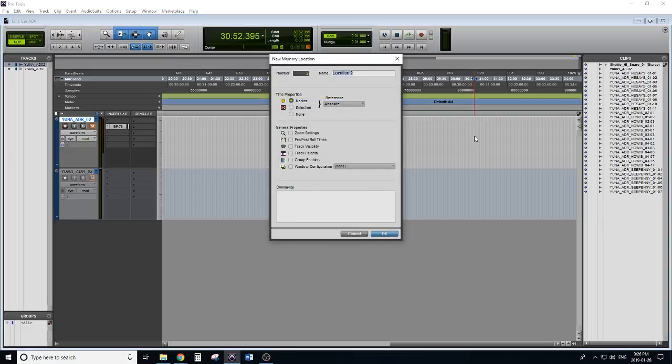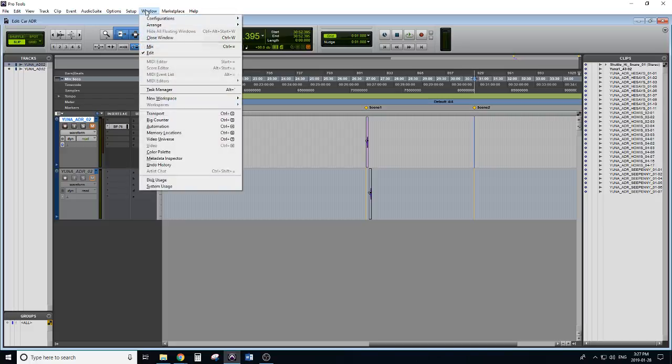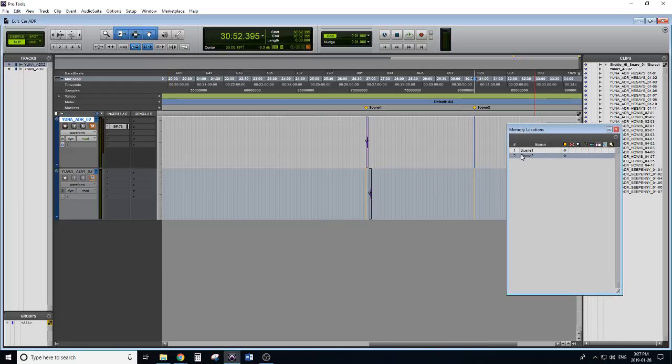Quick key, enter on the very, very far right on the number pad. You hit enter, and that's going to bring up your new memory location box. So you can call this scene 2. So now you have markers where you can visually see where your scenes start, choruses start, whatever you're working on. And that also goes to, skip ahead to the window menu, go to window, memory locations, and that'll bring up your memory location box. So now I can just click here. You see my edit cursor, wherever it's inserted, it goes back and forth to there.